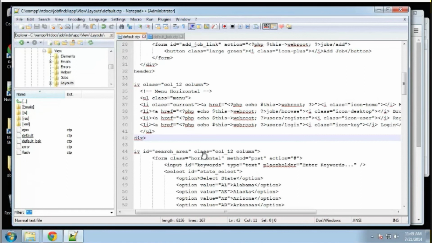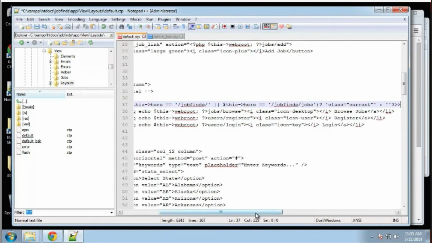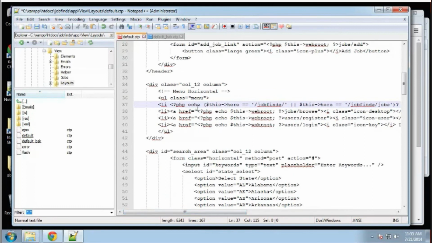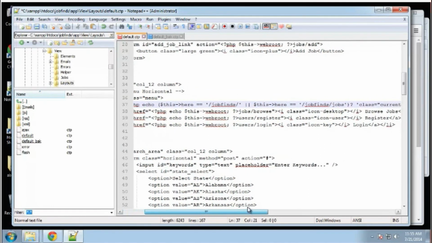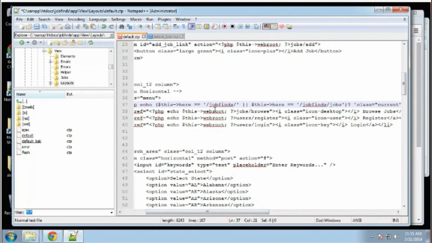Okay, next we want to add in our conditions for the current. Let me just get rid of that, and I'm just going to paste this in. What we're doing here is we're going to echo. This is actually a shorthand if statement.